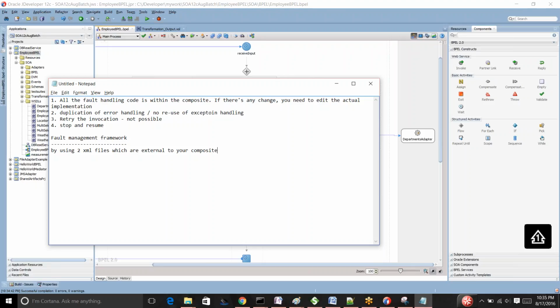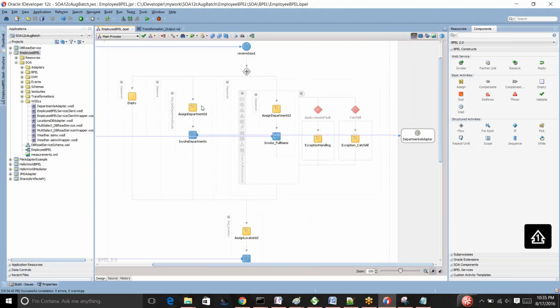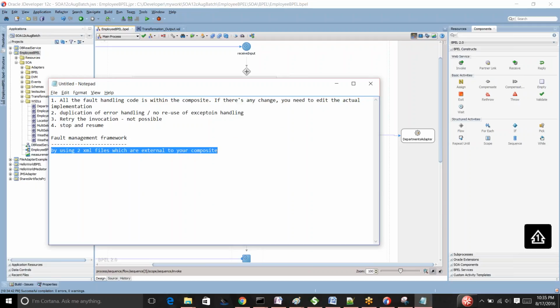Let's say I want to do some special handling for a particular thing. Yes, you do it with this file. You don't even touch your composite. Let's say the full name service is down. You want to retry it 4 times before you stop it. You just do some configuration in these 2 files and then you get that option. You don't even have to touch the code.